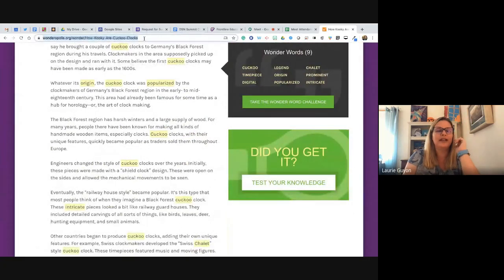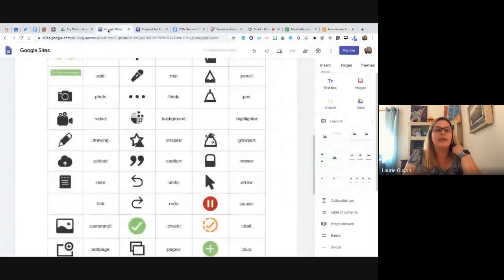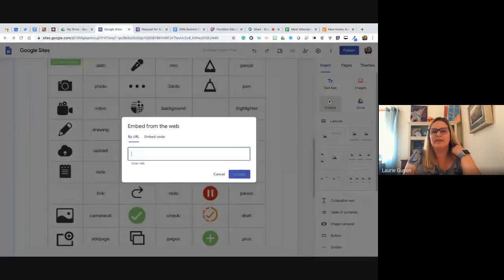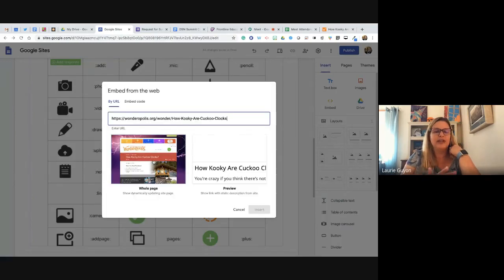I'm going to click to copy this link. So I just hit Command-C on my Mac. On your Chromebooks, it's Control-C. I come back into the Google site, I click embed, and I'm going to paste that in. So Control-V or Command-V, depending what you're on. And it's going to give you 2 choices. And they don't always come up with 2 choices. I use Wonderopolis because it does.